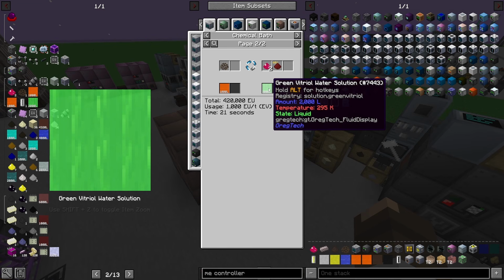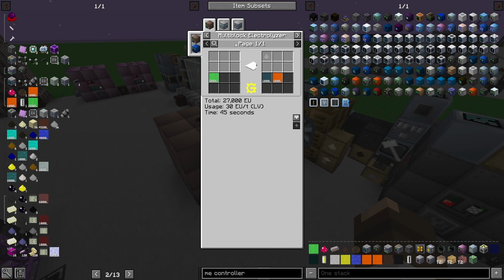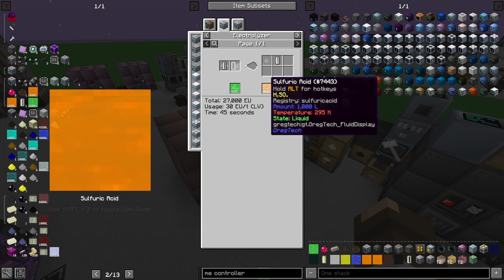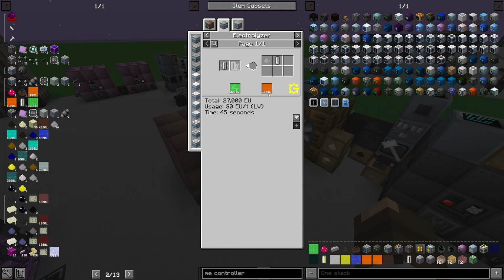And by the way, you get this green water solution. All you do is put that in the electrolyzer and you get your sulfuric acid back. So it's a full, just two machine loop. Actually, very, very easy. You get extra iron dust and oxygen as well.